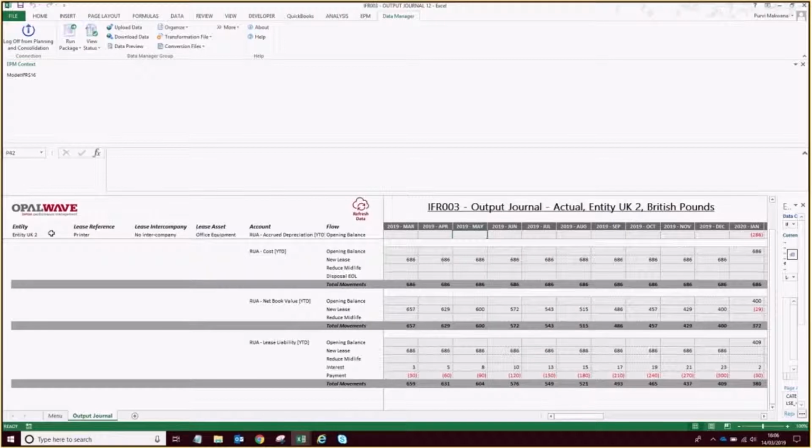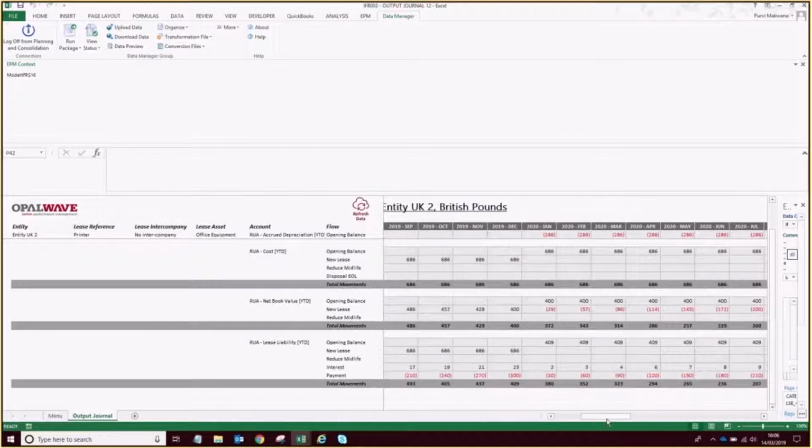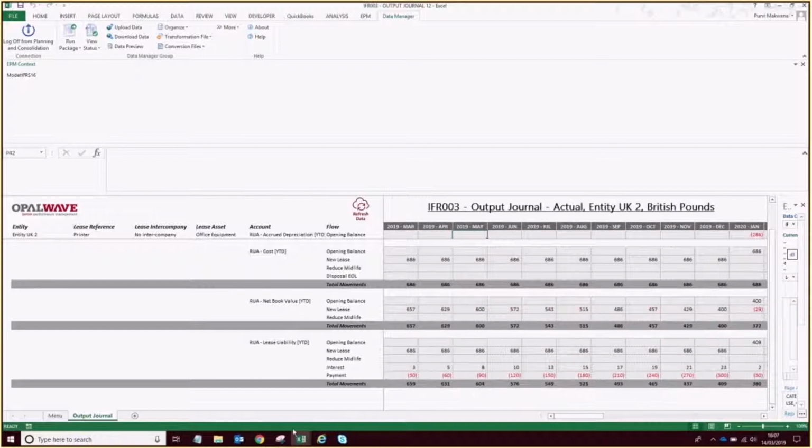Here we have everything grouped by entity. There's only one lease against this entity at the moment. It's the printer lease we created in a previous session. And here are all of the accounts as well. This one's quite simple. It's just a BPC report.